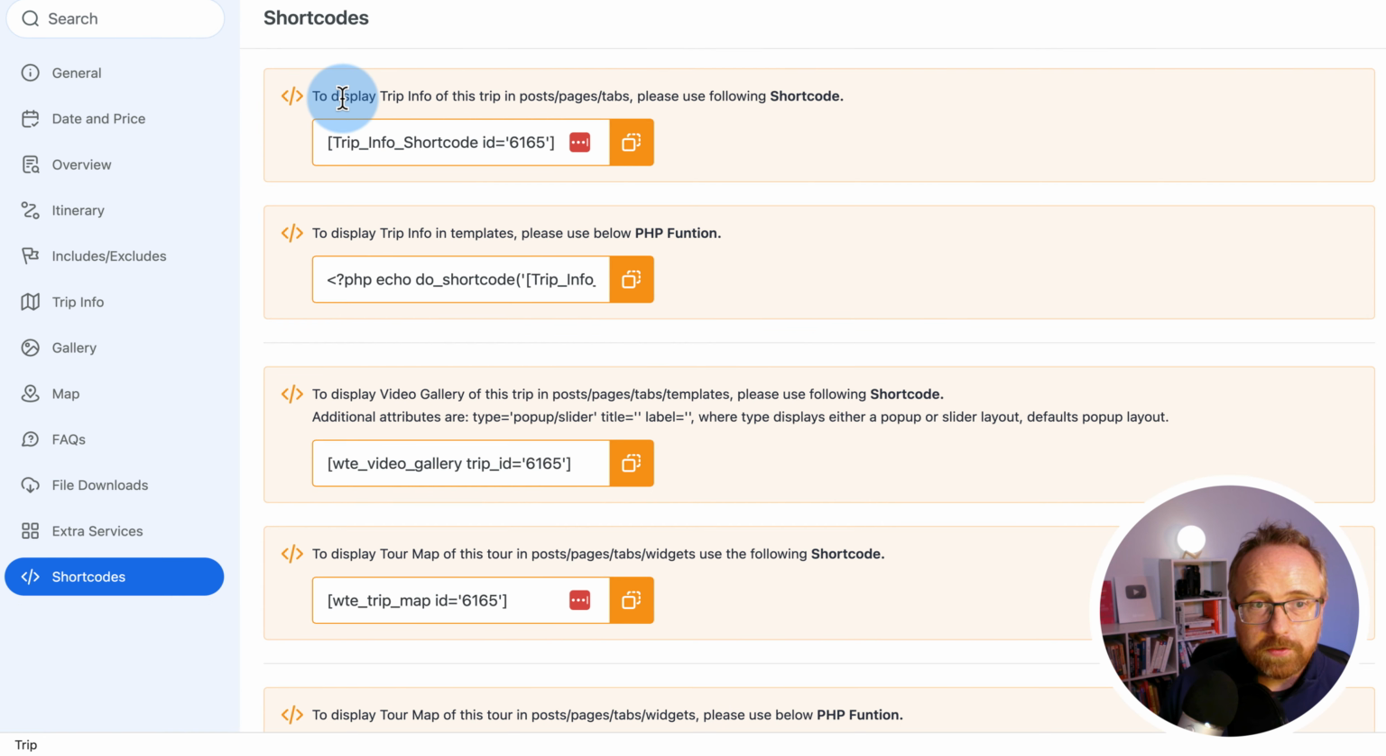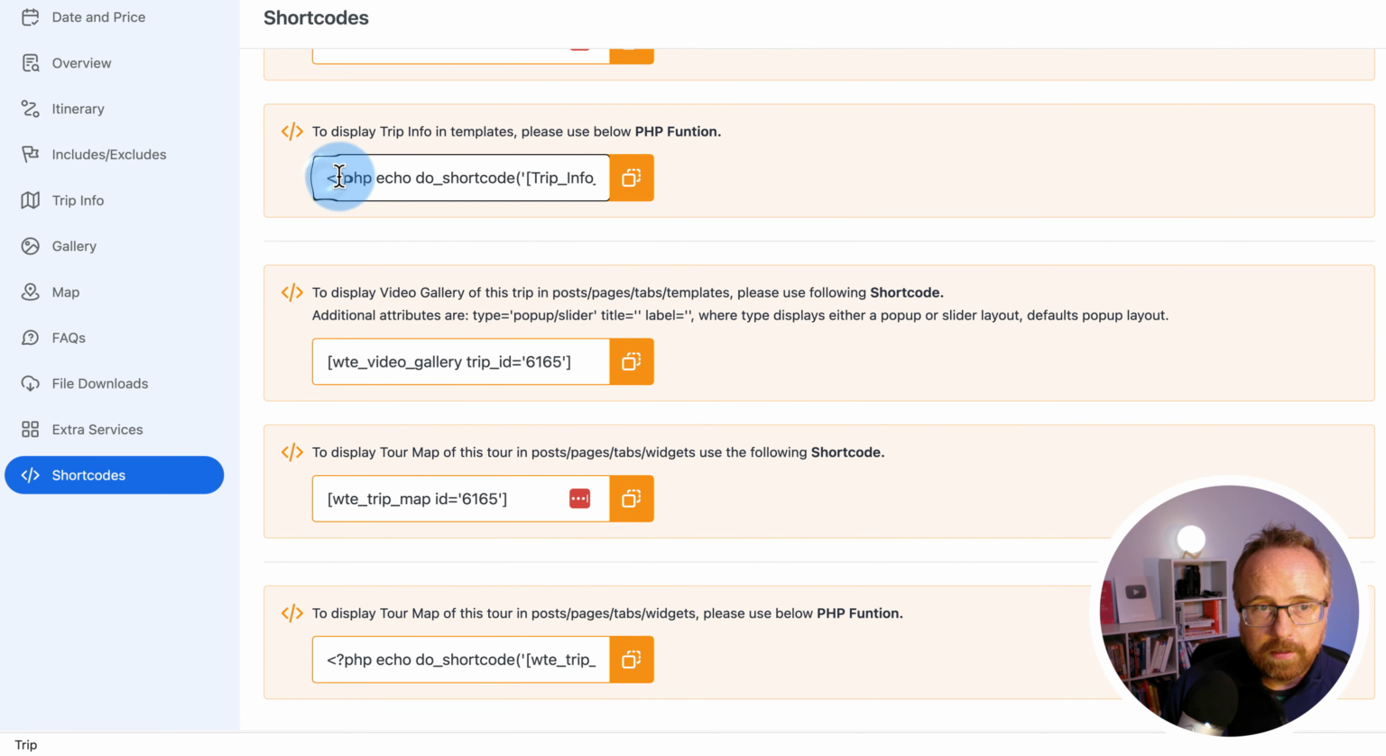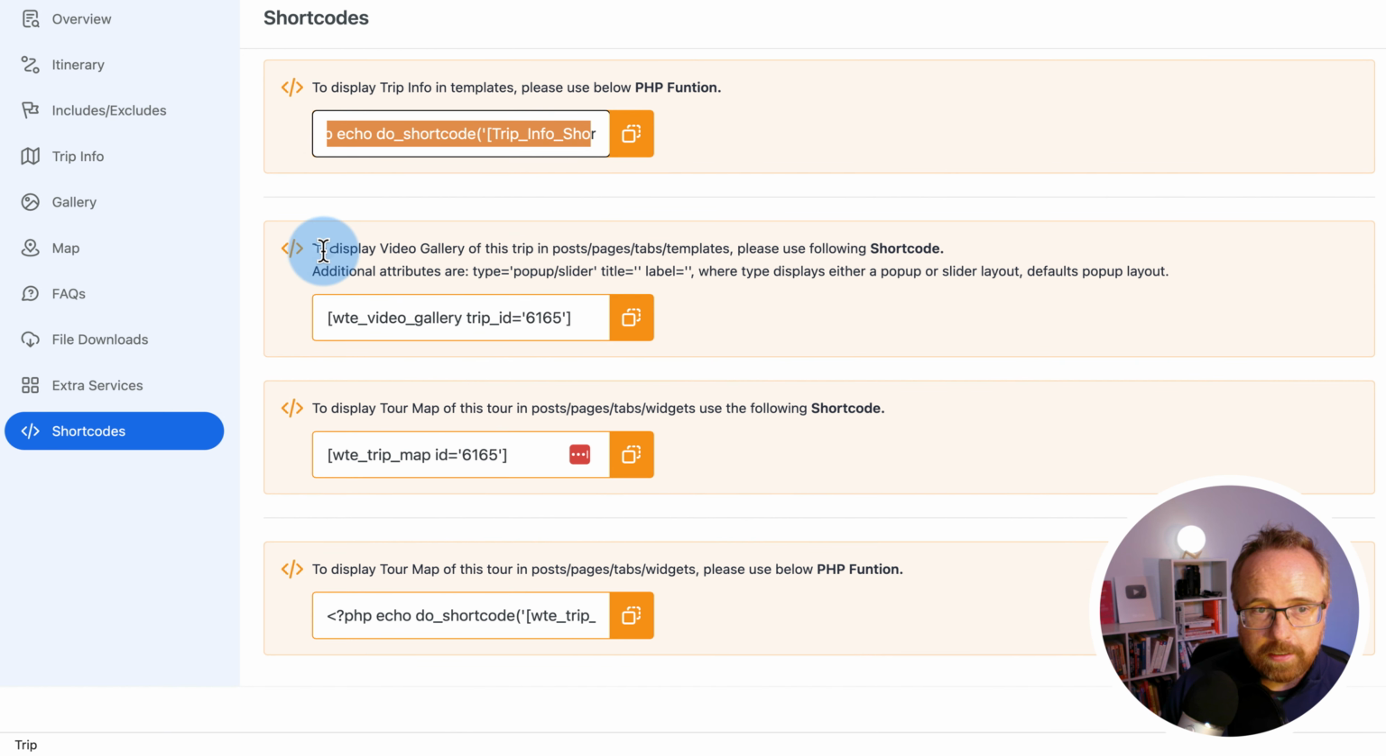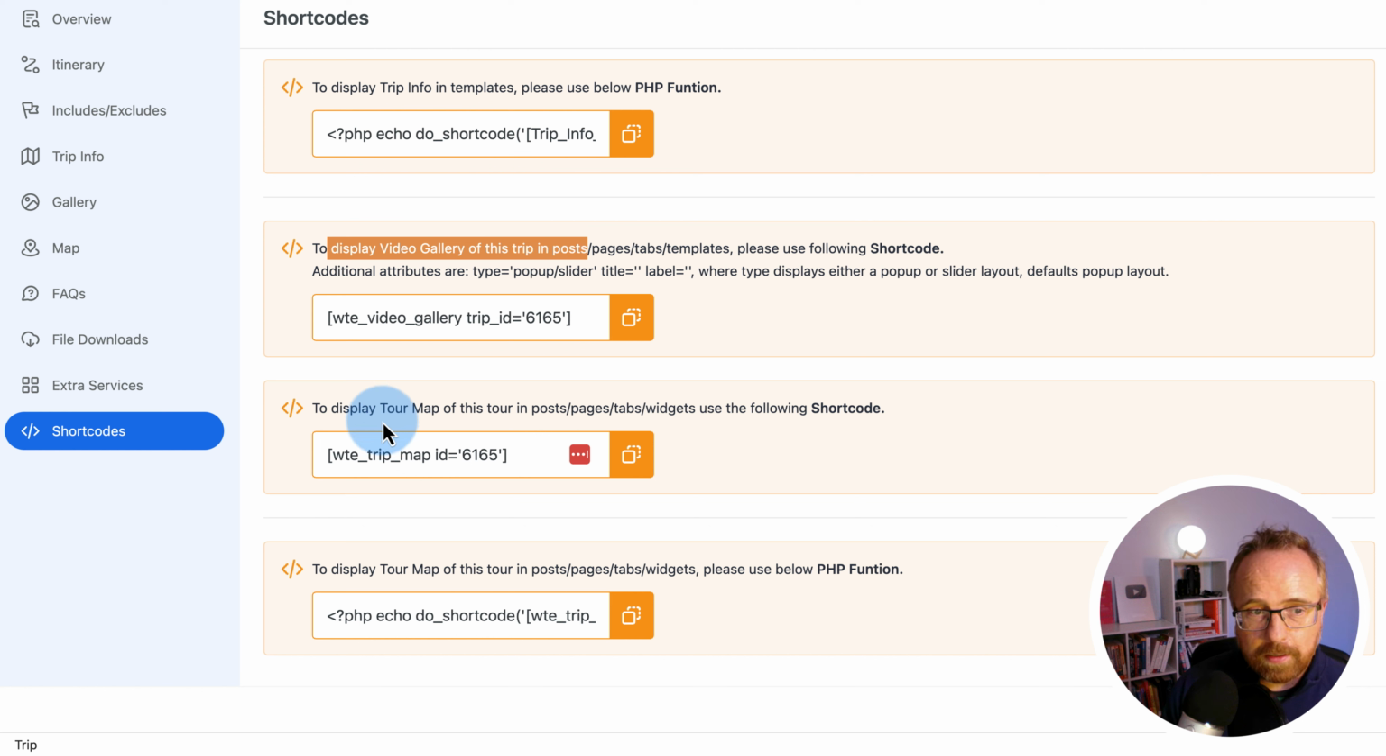And the shortcodes allow you to display various things wherever shortcodes are allowed or directly in template files using PHP. So this first one here is trip info. You can put this into posts, pages, tabs. Not sure what tabs are. This you can put in templates for the PHP. You've got a shortcode for the video gallery. You've got a shortcode for the map and PHP for the map.